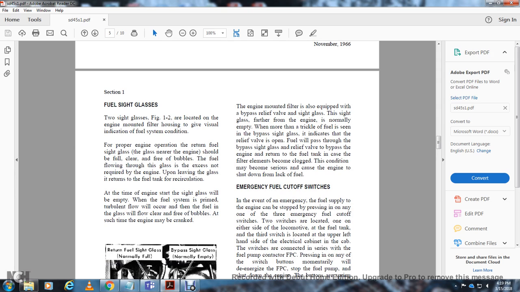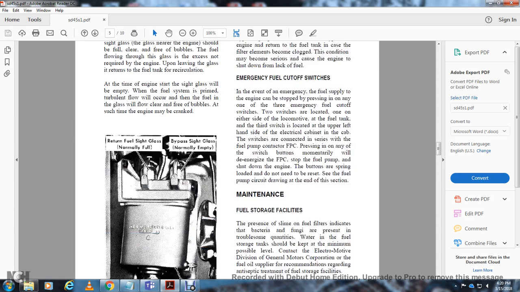However, to give a visual indication of the fuel system condition for proper engine operation, the return fuel side glass near the engine should be clear and free of bubbles. The fuel flows through the glass, the excess not required by the engine. Upon leaving the glass it returns to the fuel tank. When the engine starts, the side glass must be empty. When the fuel system is proper and turbulent flow occurs, then the fuel in the glass will flow clear and free of bubbles. At such time the engine will be cranked.